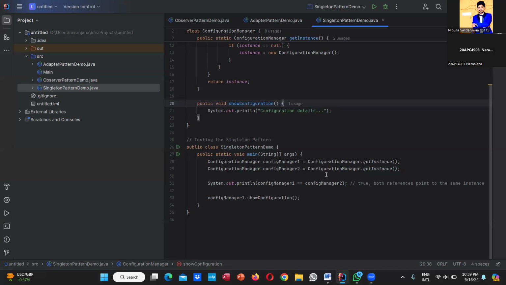This line calls the getInstance method again to get the singleton instance and assigns it to configManager2. Because of the singleton pattern, both configManager1 and configManager2 should refer to the same instance.